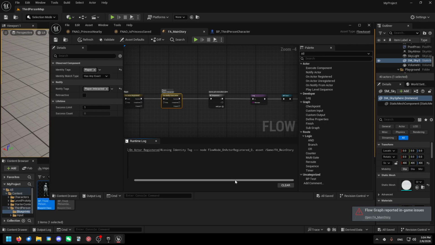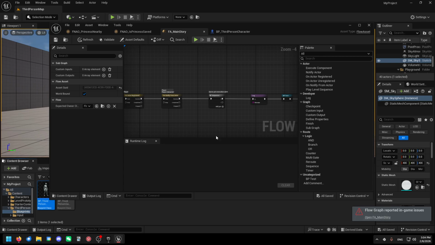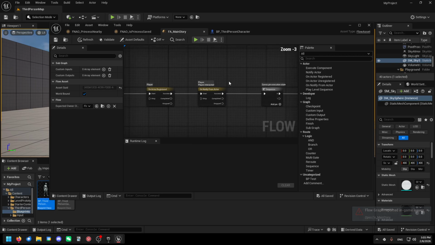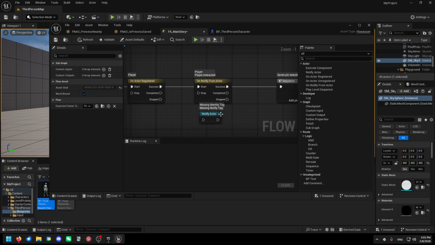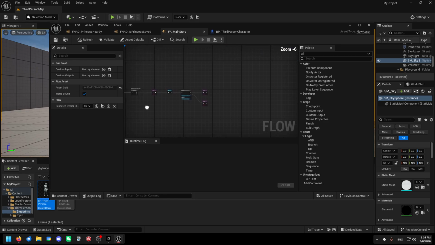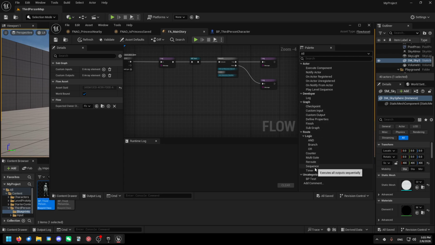Also, sometimes you get errors like this. You just have to clear them every time you run it, and then this thing won't show up again. But you can see how we can use this tag system to notify from the actor to the graph. And then there is other stuff like notify actor. I think this is pretty self-explanatory, right? You want to go from graph to actor and stuff like that. So that is the power of FlowGraph.